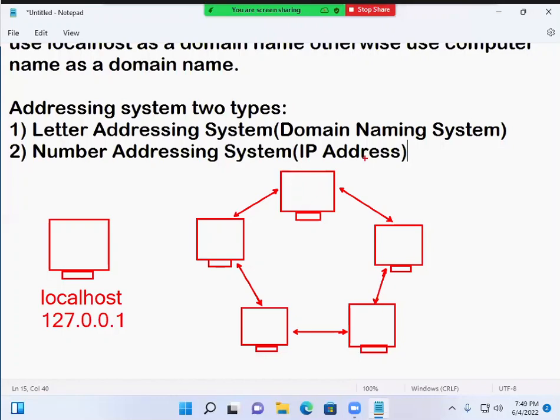Every standalone PC's name is localhost, and its number is 127.0.0.1. Your desktop also, your laptop also, if it is not connected to a network, that name and number are fixed. Everywhere it is like that; it is reserved for a standalone PC. Your system is localhost, my system is localhost, other people's systems are also localhost.